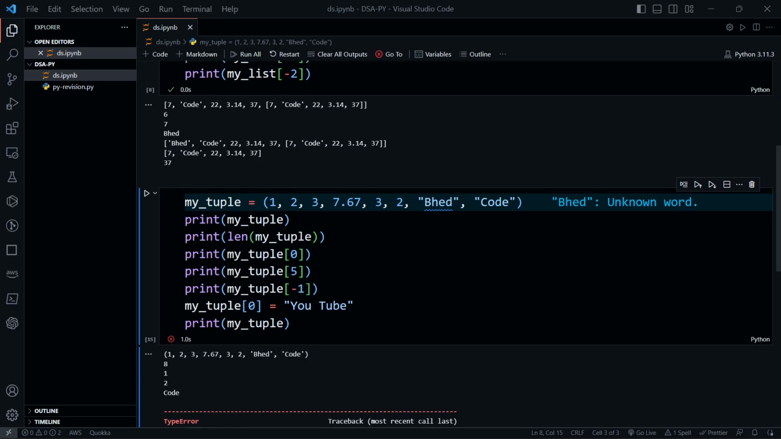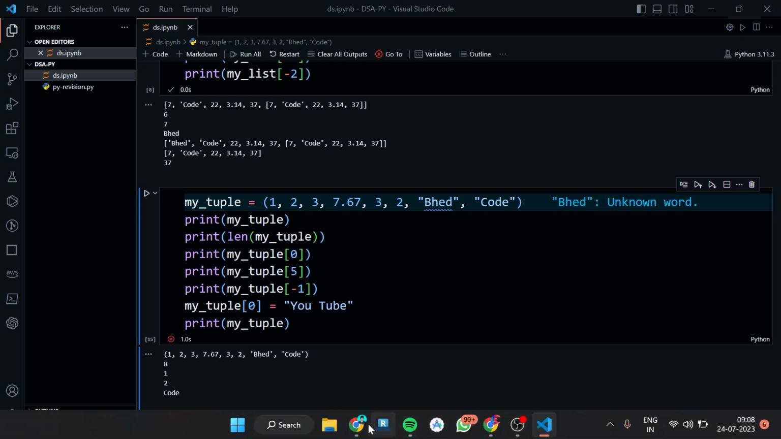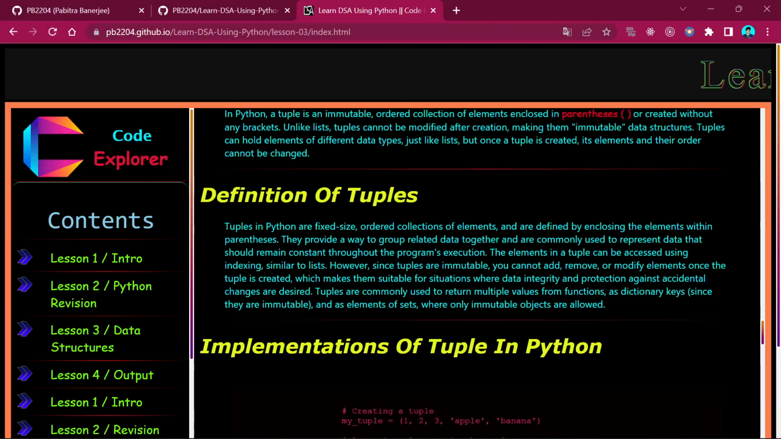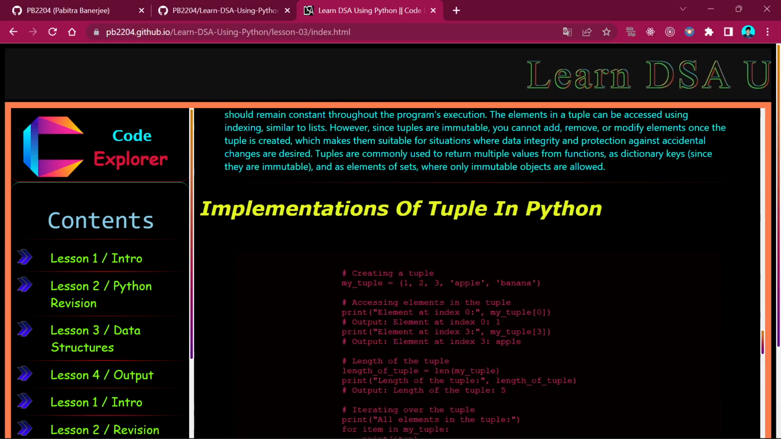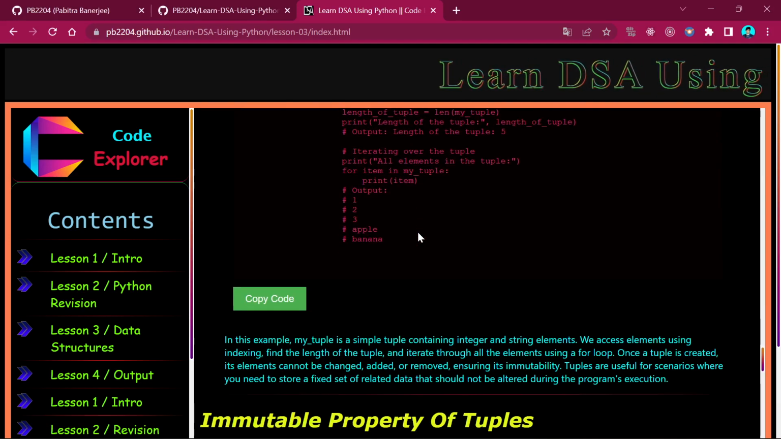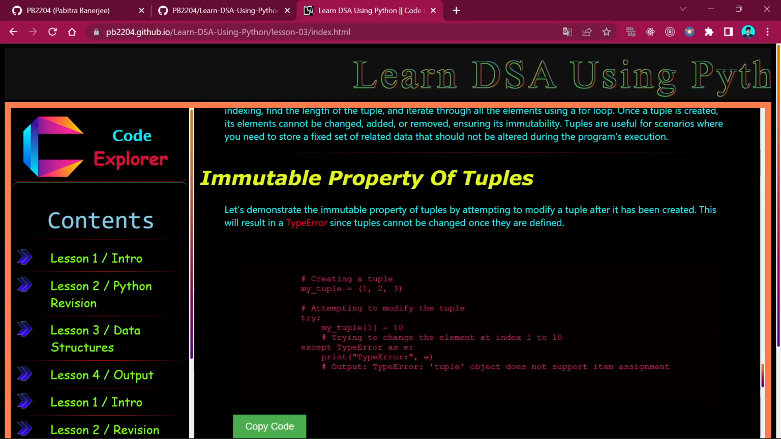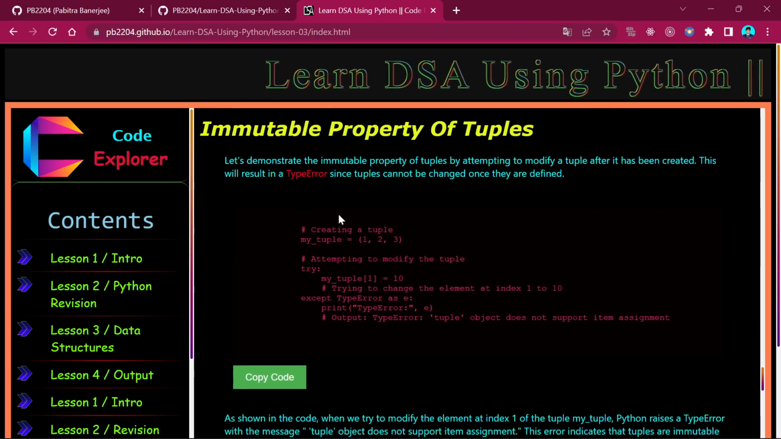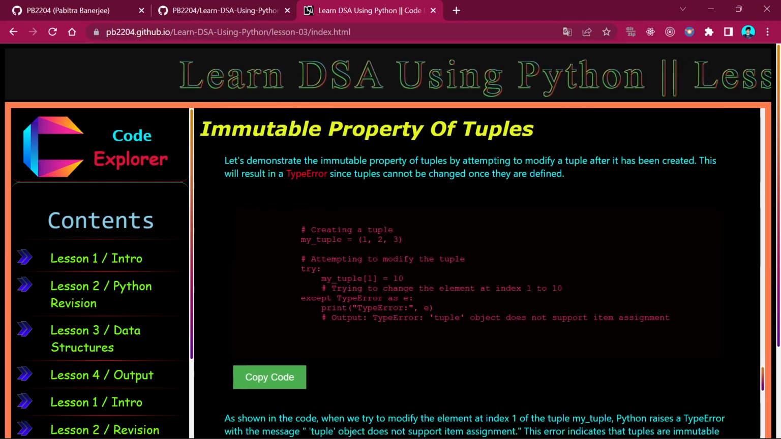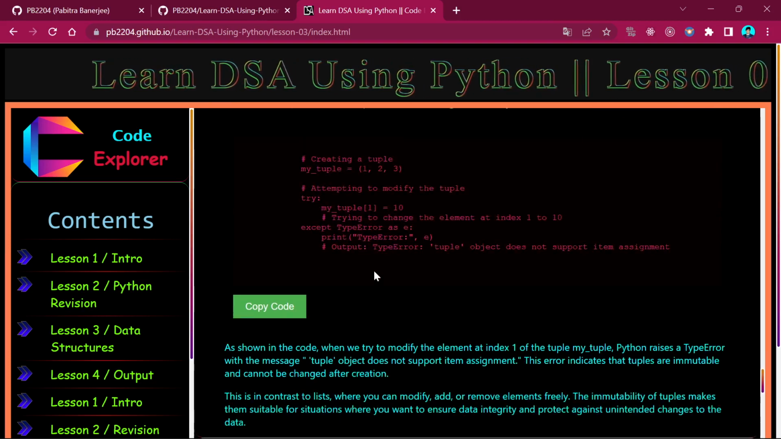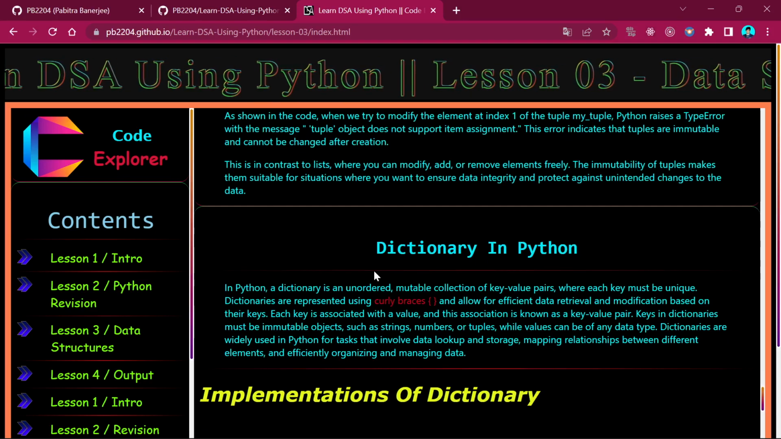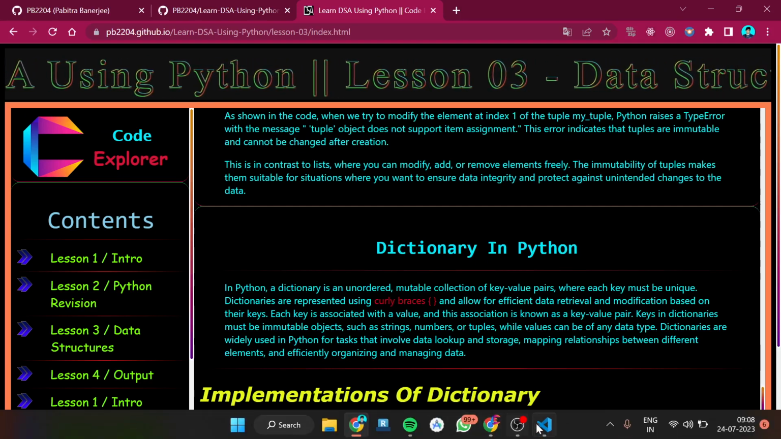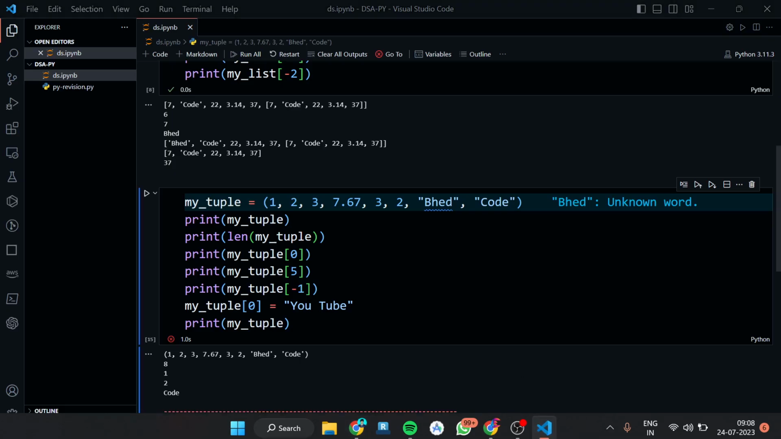Now you can see that we have first given a definition of tuple, then an implementation of tuple inside Python, and an implementation of the properties of tuples. That means we cannot modify it, and it will throw us a type error. I have written that here. Then comes the dictionary in Python. Let's see how we can create a dictionary in Python.